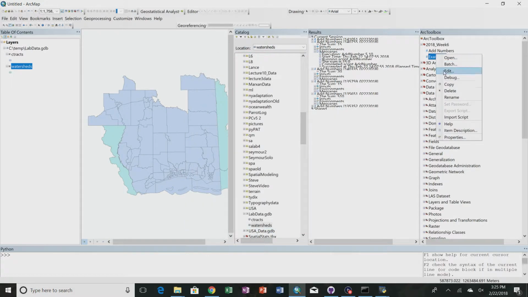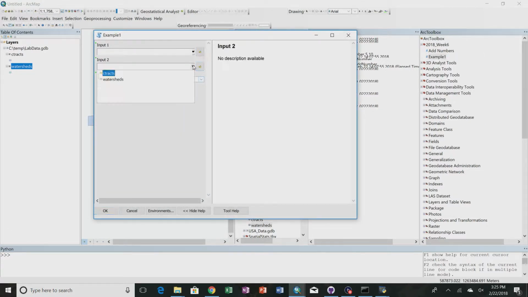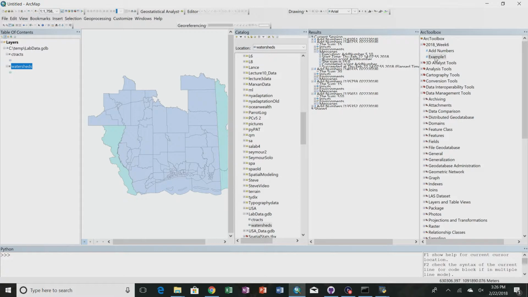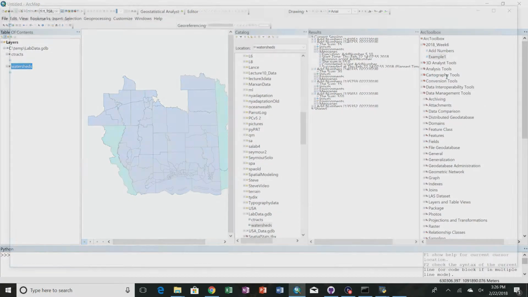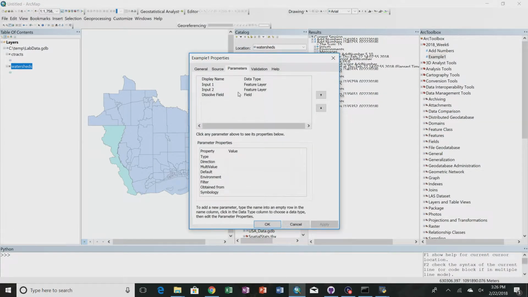Now when I try to run this, it will let me choose from whatever is in the second one. See, now I've got all the fields in the second shapefile, or the second feature class, technically, is what it should be called.